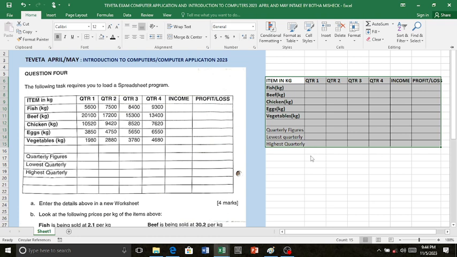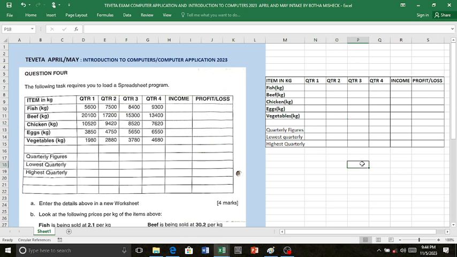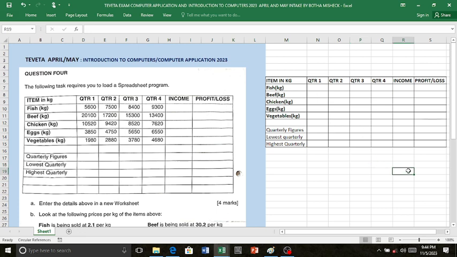If you want to know the function of these other keys which I've not touched, you can scroll down and look for one of the videos in which I explained how to use those functions. All right, so we have created this very nice table just like what we have here. Now we can put our figures.